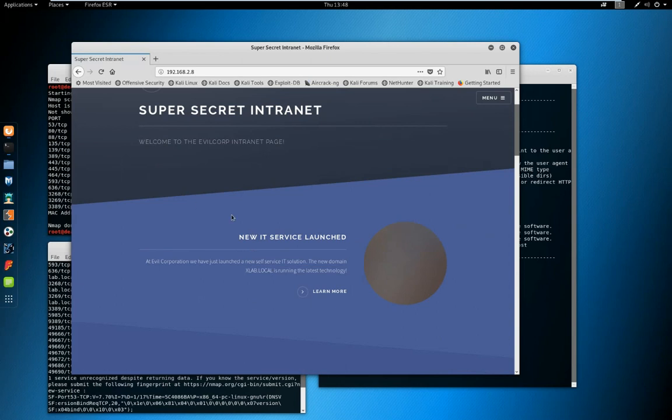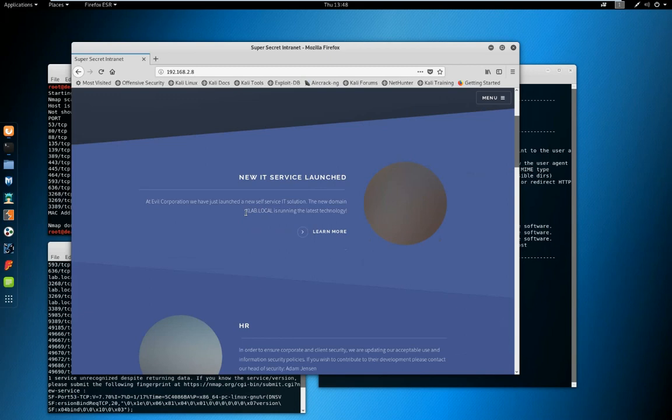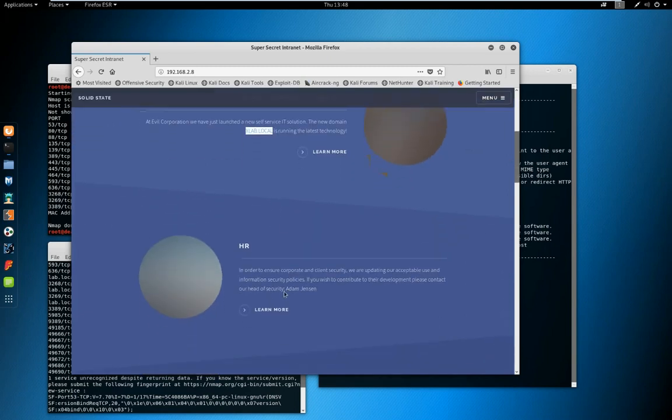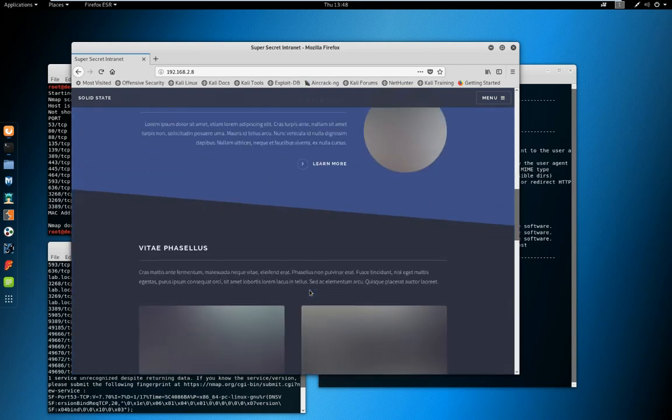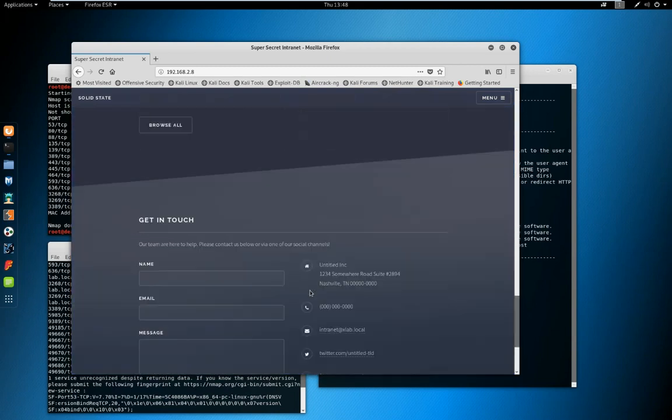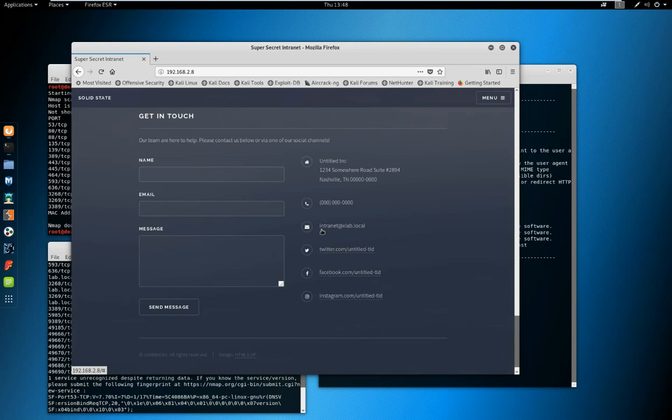So what we're going to do is have a quick browse. We can see if there's any sensitive information. We've immediately seen xlab.local. Down here we can see a name of a human, Adam Jensen. And we can see an email address of intranet@xlab.local.